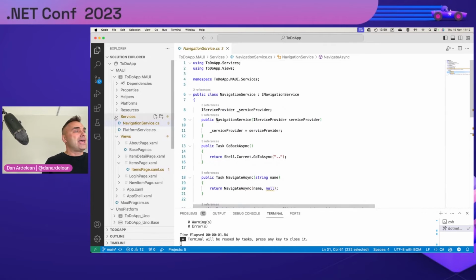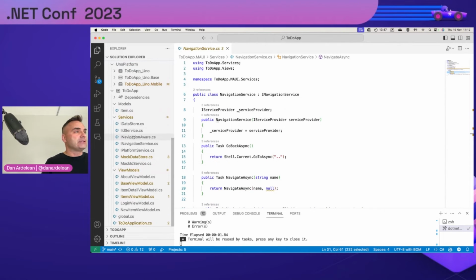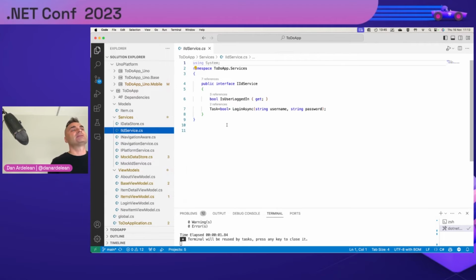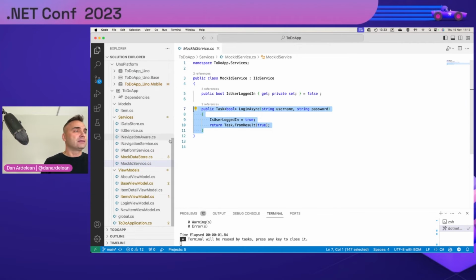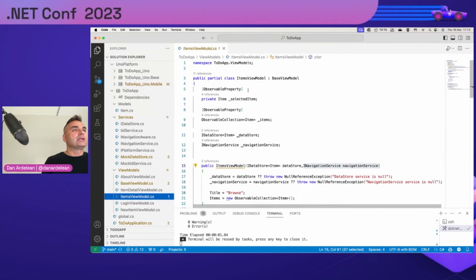So here I have the navigation, and actually what I've modified, I've added the login page and added a new service, the IIDService, that will tell me if the user is logged in and will allow me to log in, to simulate the login. So here I also have a mock implementation of the ID service. And you can see that whatever I throw at it, it says it's okay, and I can log in to the application.